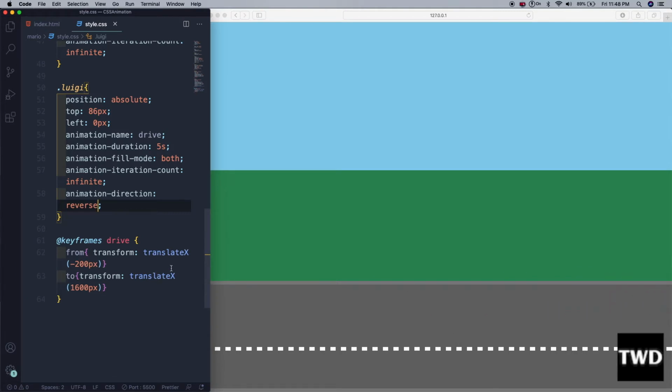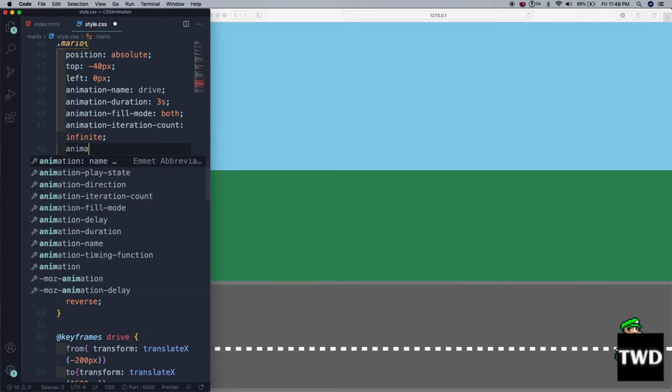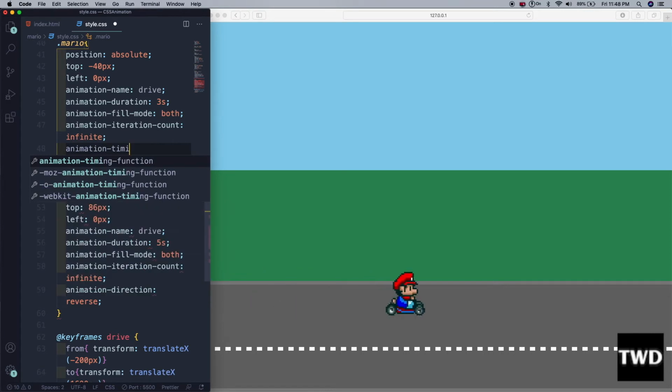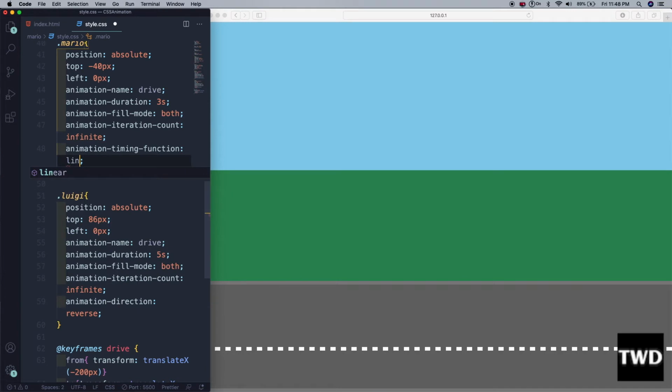So for that, what we need to do, we need to override it. So animation timing function, it will be linear. So let me save it. So now it is linear, you can see it is linear throughout. So now he is linear.